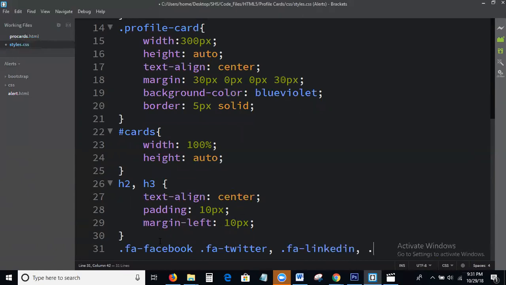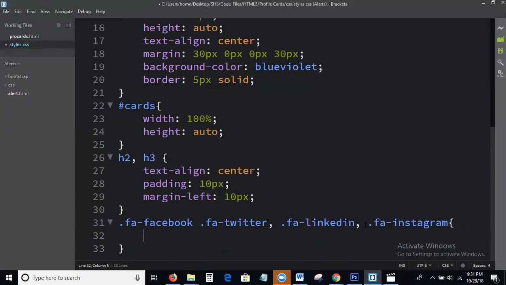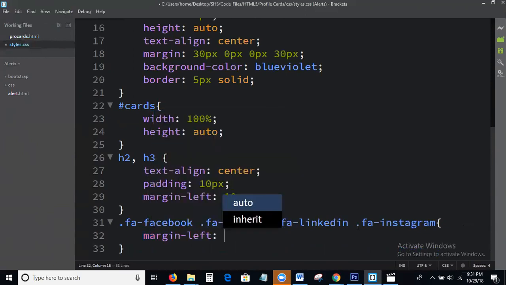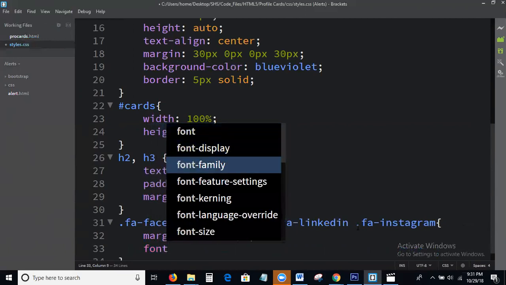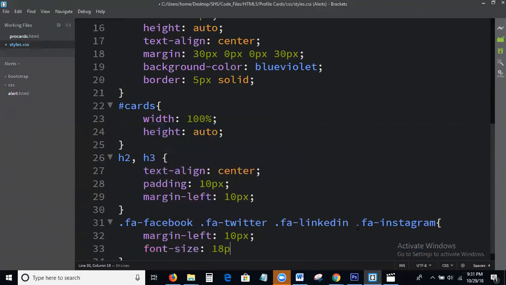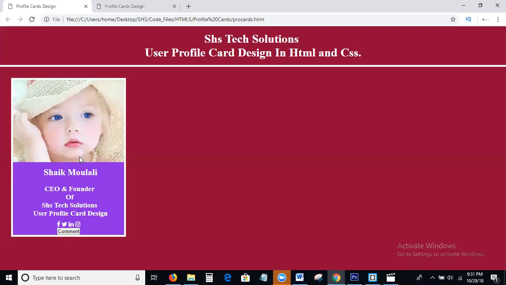Selfie. Okay. Next one. Margin pixel, font size 18 pixel. Let's check the output.